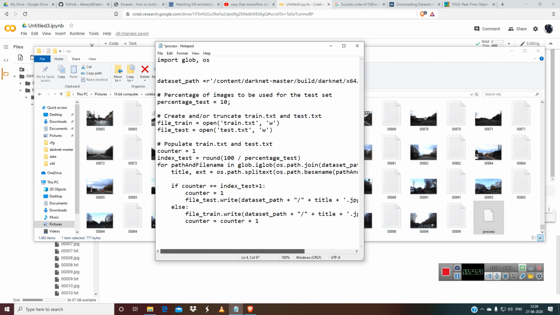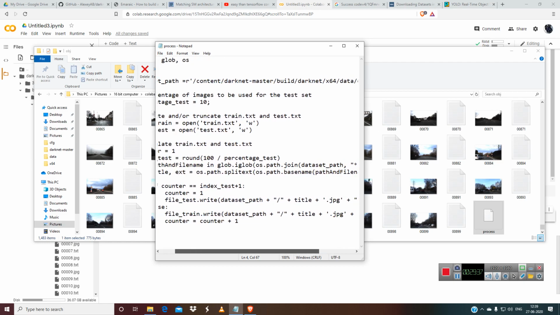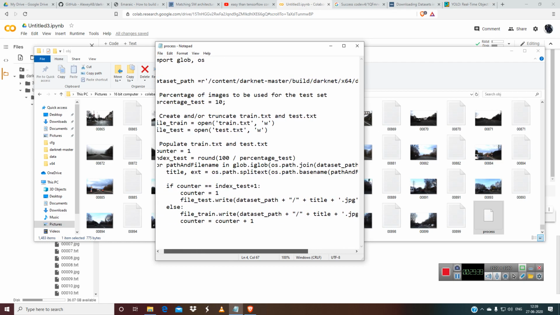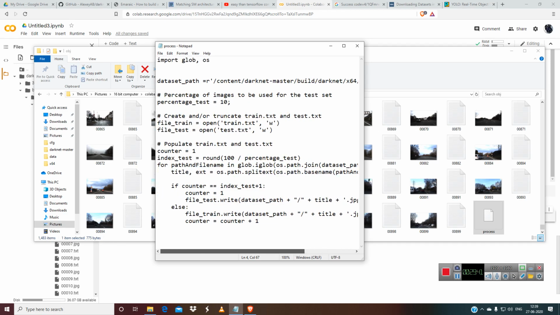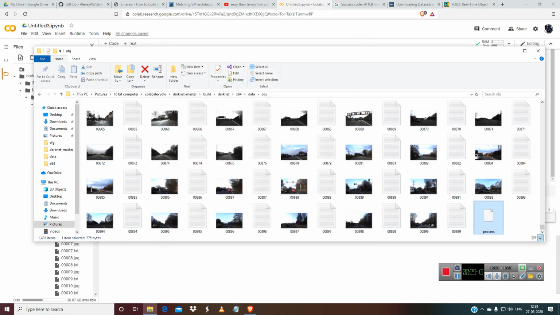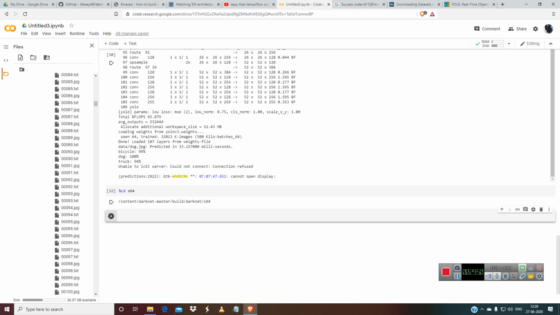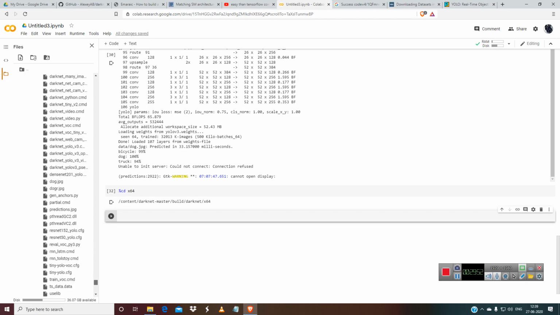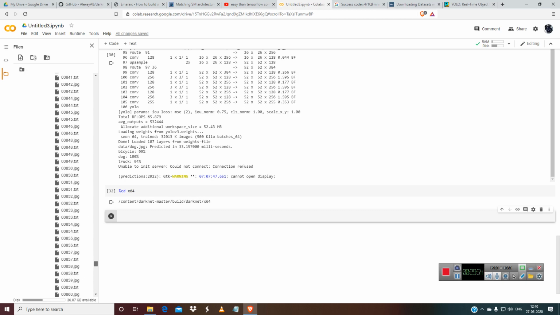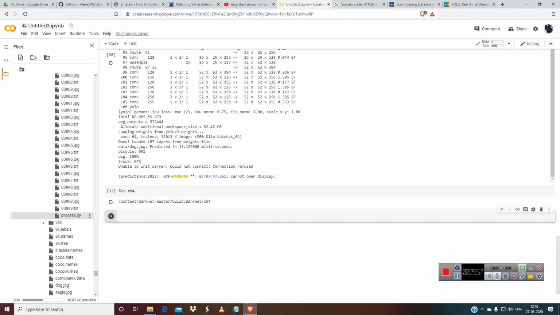Paste this in this manner. So 10% of all those things. Just save it. So far so good. So now what you have to do is delete this, get back here and delete the process.py over here.